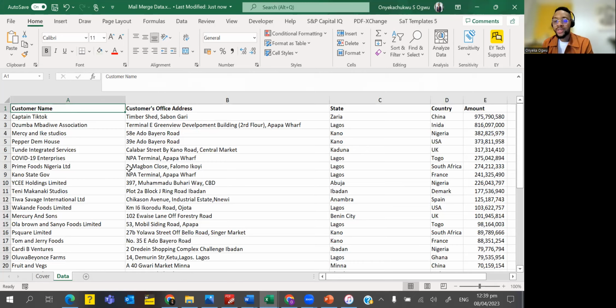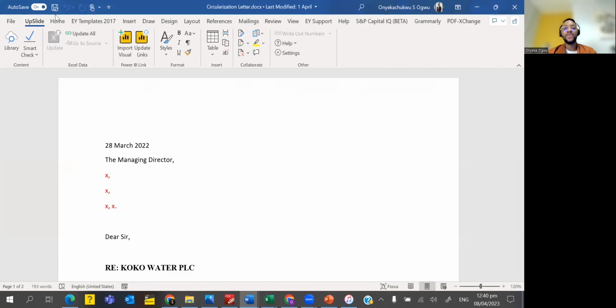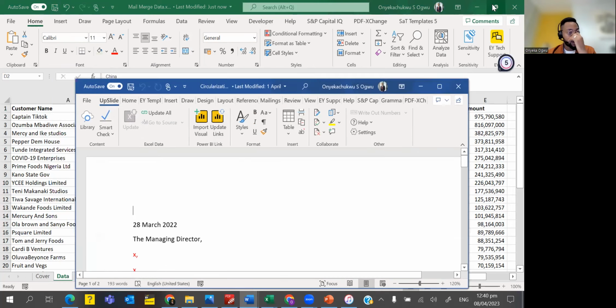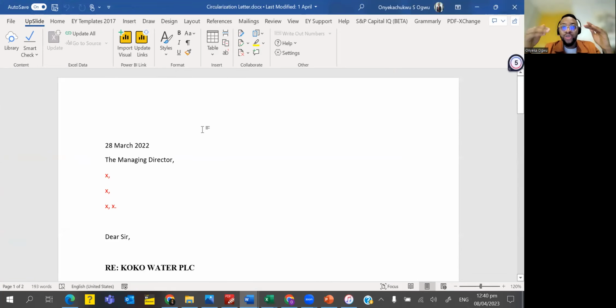And this is where mail merge comes in. Maybe next class I'll give you a bonus of how Excel integrates with PowerPoint. All the Microsoft tools integrate a lot. For example, now we have this data, a database of all the customers that were owing us: their name, customer address, state, country, and the amount they are owing us. And we have this letter, and I want to replicate this for everybody.